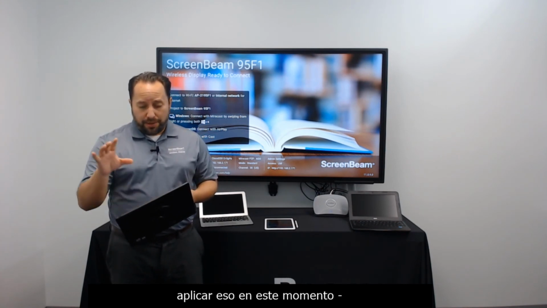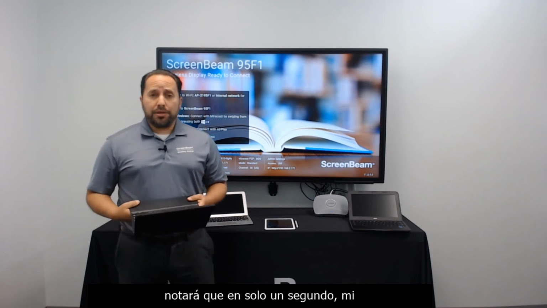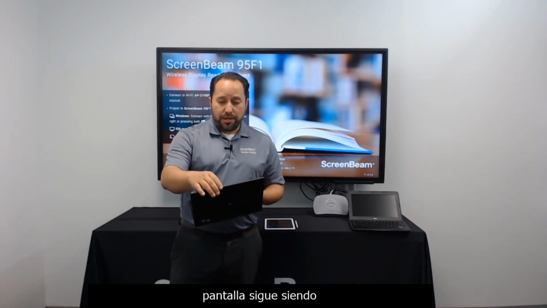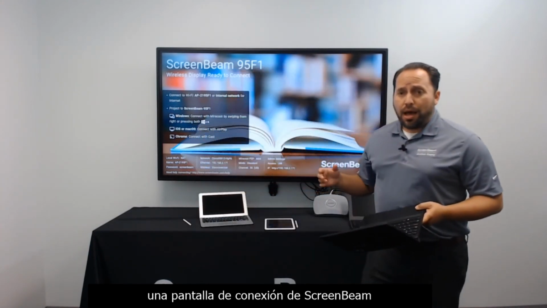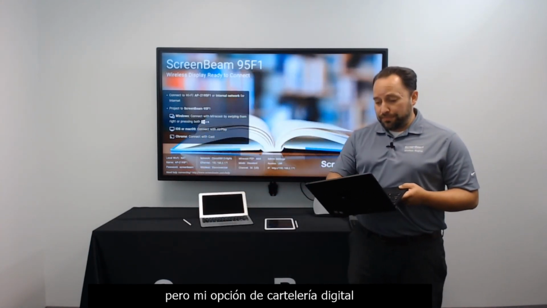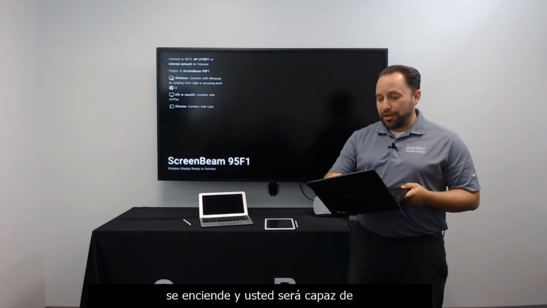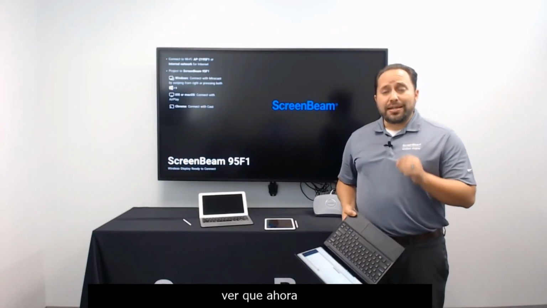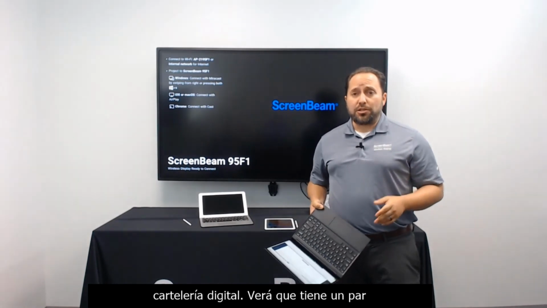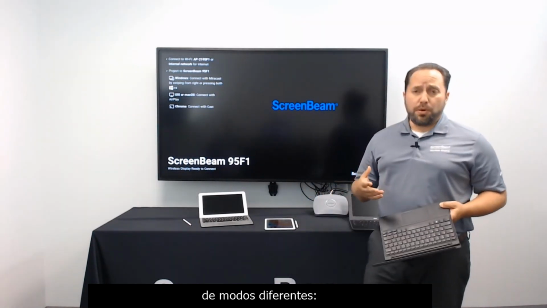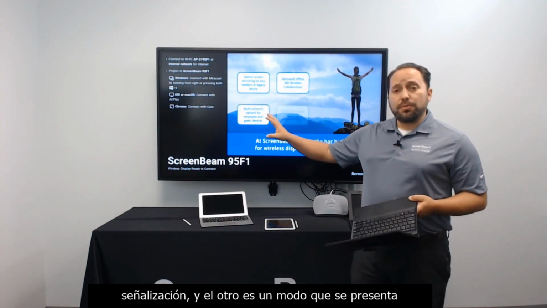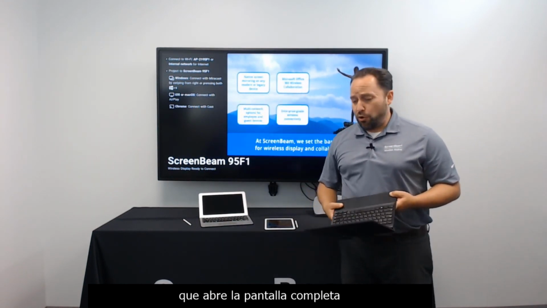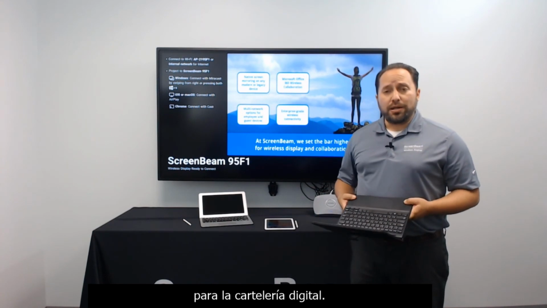And in there, when you see I'm going to apply that right now, you'll notice in just a second that my screen now is still a ScreenBeam Connect screen, but my digital signage option will come on here, and you'll be able to see that now I can use this as a digital signage player. You'll notice it runs in a couple of different modes. One is a framed mode for the digital signage. The other is a mode that runs in full screen, and that just opens up the full screen to ScreenBeam.